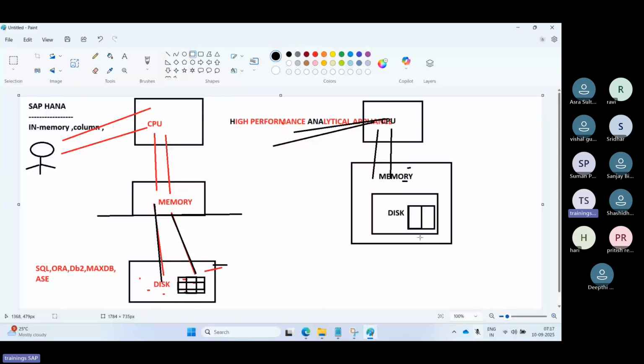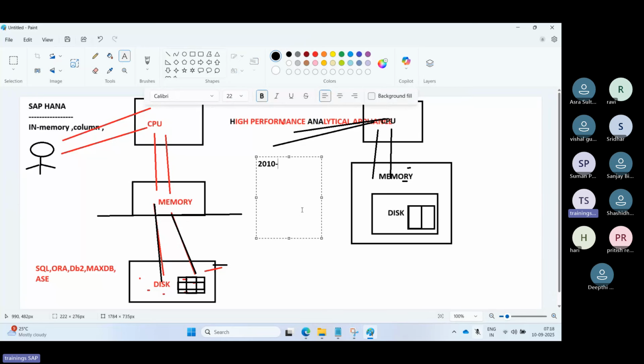When the data is in columnar form, the speed of the database fetching the data is very fast. With business data stored at row level, it is quite difficult to get the result, but at column level, it is very fast to get the data. So this is one of the features of the HANA database. That's why we call HANA a column-oriented in-memory database, one of the fastest databases, which SAP released in the year 2010.